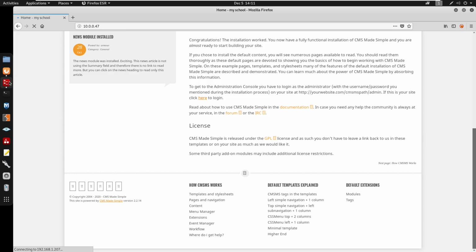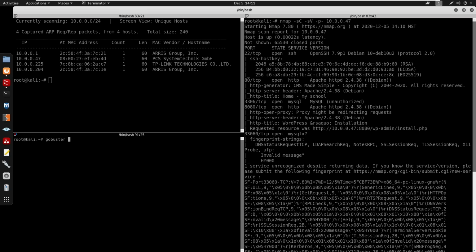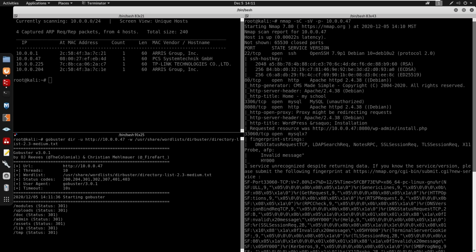So we do go back. We're actually going to run a Gobuster. So we'll run dir mode on here, http://10.0.0. What was the IP address? Was it 47? -w /usr/share/wordlists/dirbuster/directory-list-2.3-medium.txt. And that's going to find our directories.